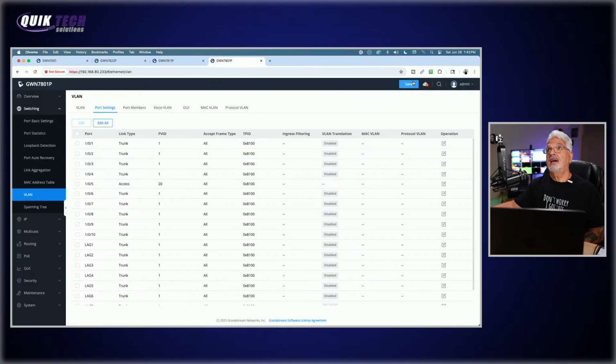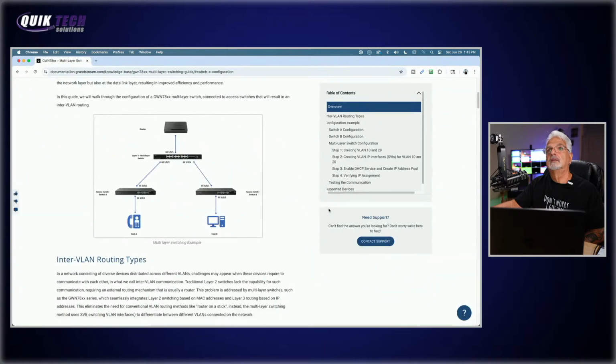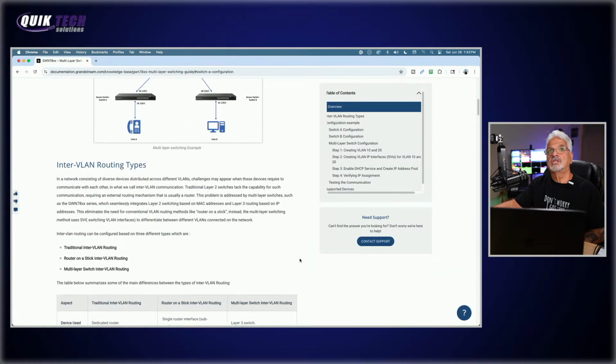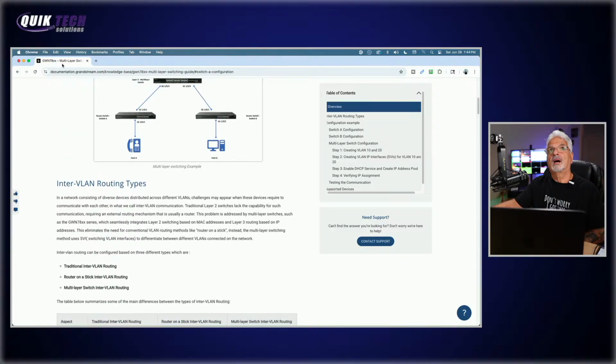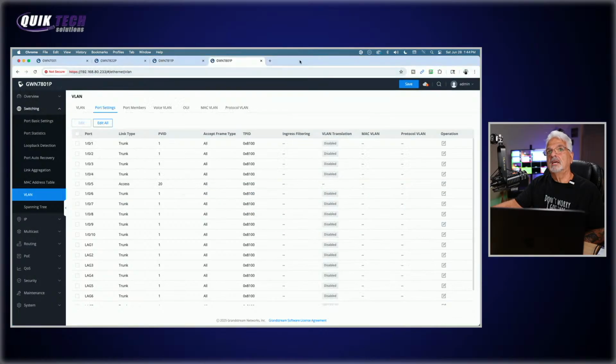All right, so I think I have everything configured properly according to this diagram and the instructions in this help doc. So what I'm going to do now is plug the iMac on the back desk into one of the access switches, and then I'm going to plug my main computer into the other access switch, and we should be able to ping in between. Fingers crossed. I'll be right back.